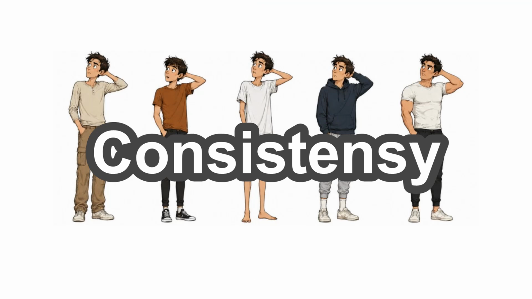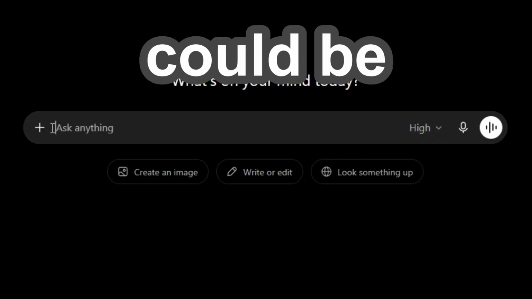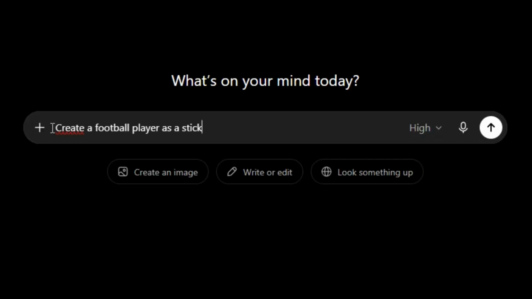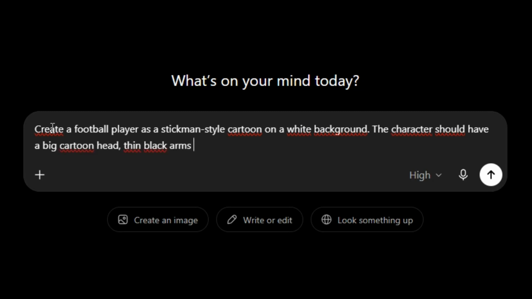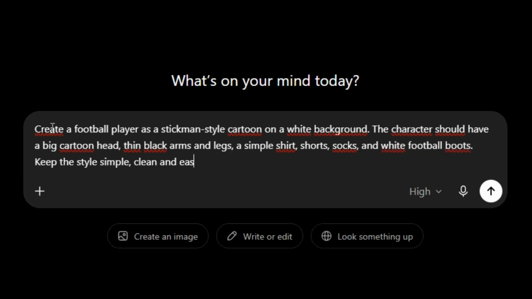And consistency is everything. A prompt could be: create a football player as a stickman-style cartoon on a white background. The character should have a big cartoon head, thin black arms and legs, a simple shirt, shorts, socks, and white football boots. Keep the style simple, clean, and easy to animate.